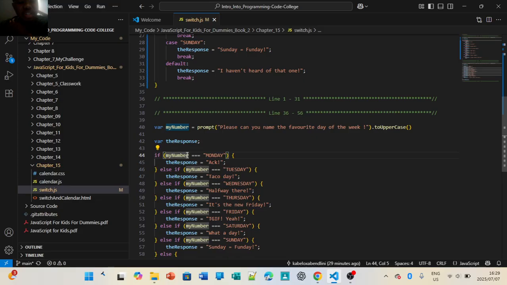If the computer doesn't pick up Monday in regards to what you insert in the prompt section on the front end, then it'll go to your else ifs, which is my number, else if. And then if it doesn't get anything, which I don't know why, in regards to your days of the weekend, then it's going to return an else statement, which is the response.